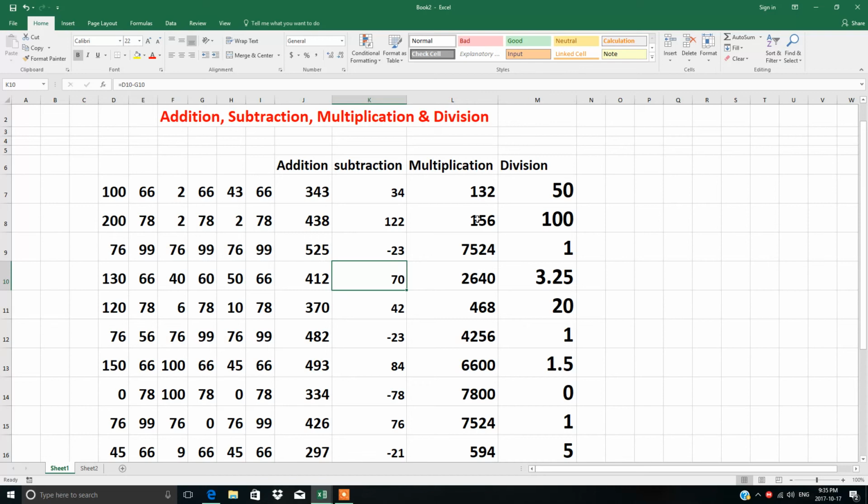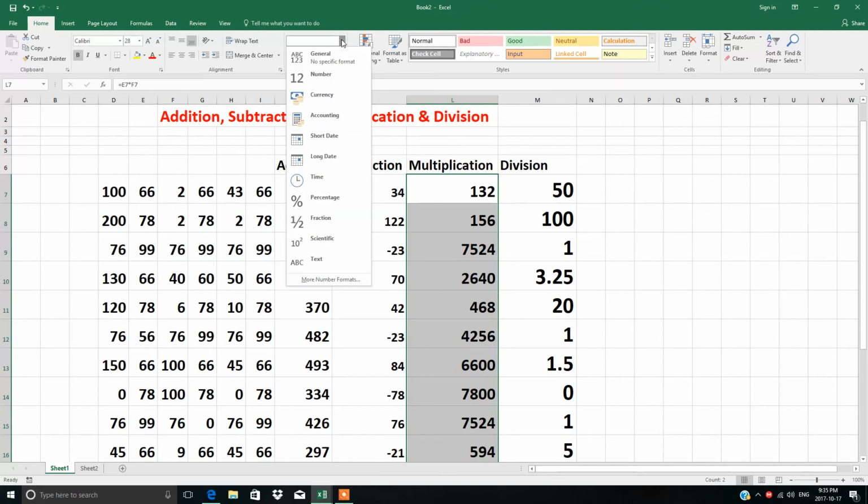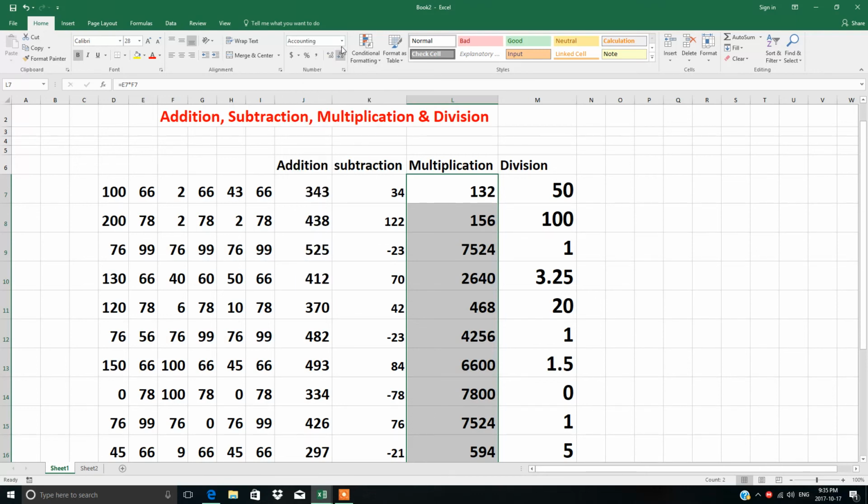And if you have a big number, you want to give some accounting format or different format. So this is the Home tab. These are the number styles. Open this, and from here you can give the accounting format, currency format, number format, whatever you want, right?